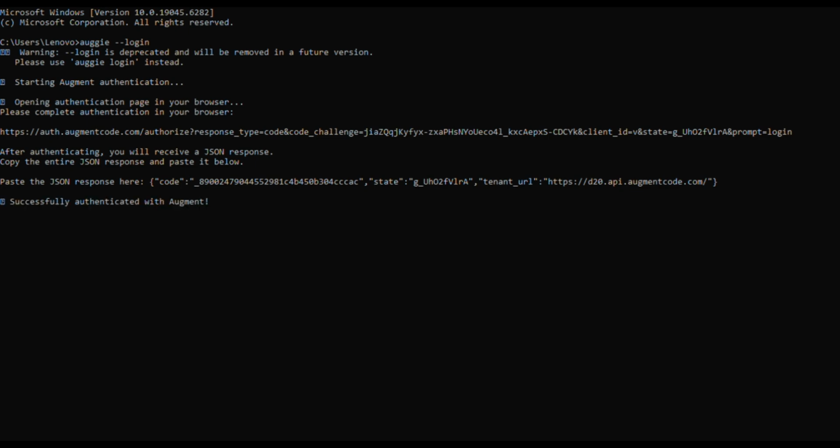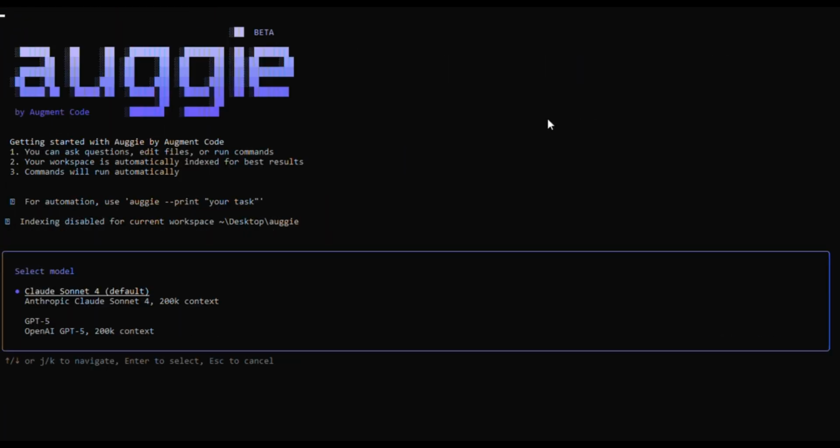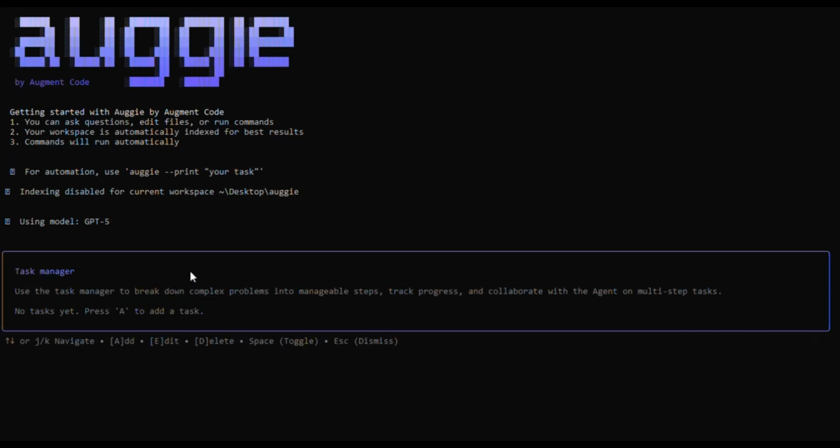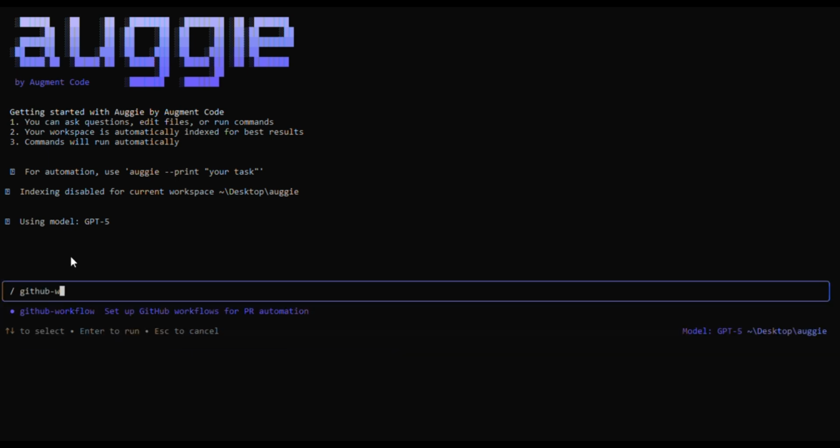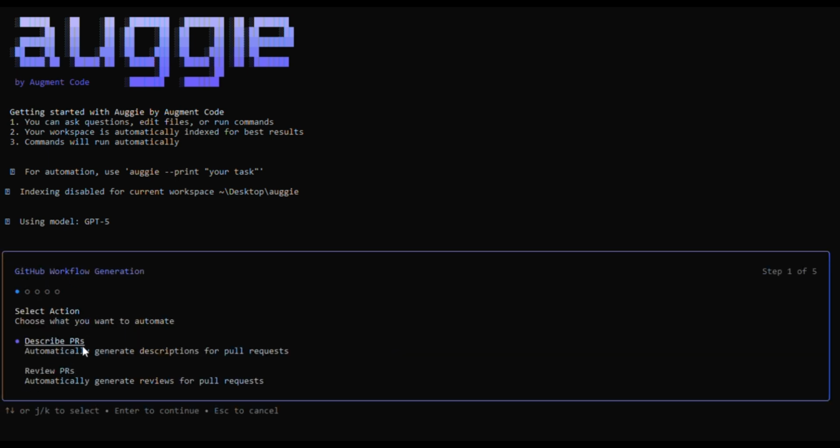Copy the JSON response here in the terminal. You can select a model like Claude Sonnet 4 and GPT-5 by using the /model command. You can use the /task command to use Task Manager to break down tasks into manageable steps. You can use the /github-workflow command to set up GitHub workflows for PR automation.